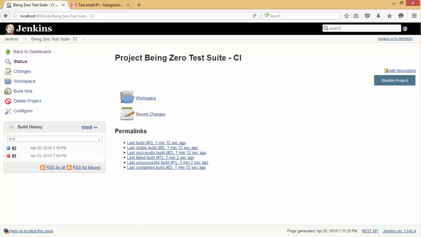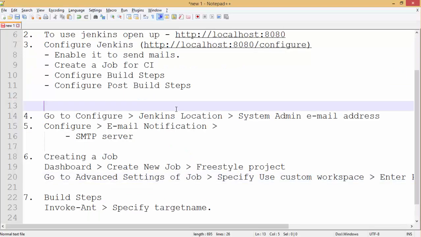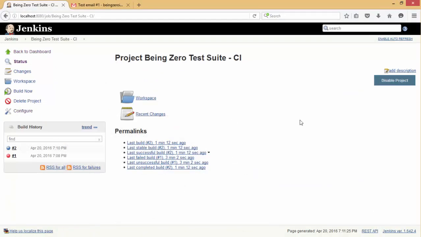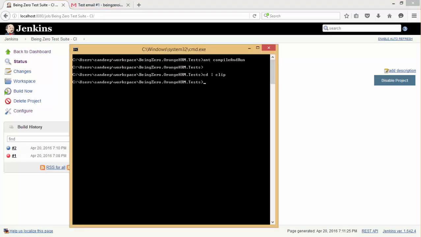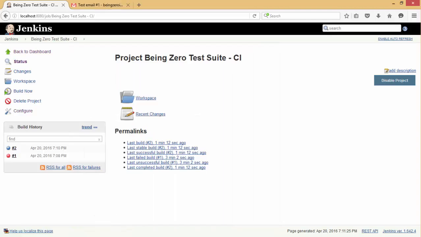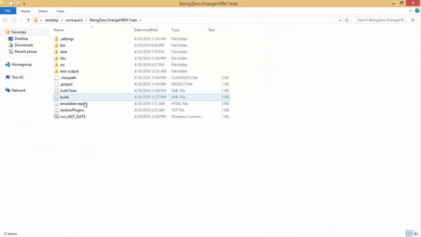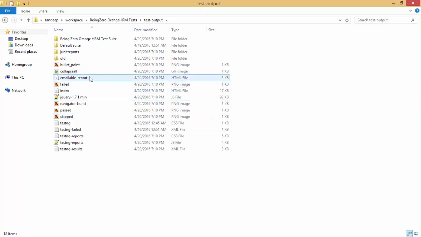We'll also talk about automated triggers, but before we do that, we want to configure the post build steps here. Now, the post build step that we want is to send an email report to everyone in the team, because as part of our test runs, Jenkins or TestNG is generating the reports. There is a report being generated over here, under the test output folder, and this is the emailable report.